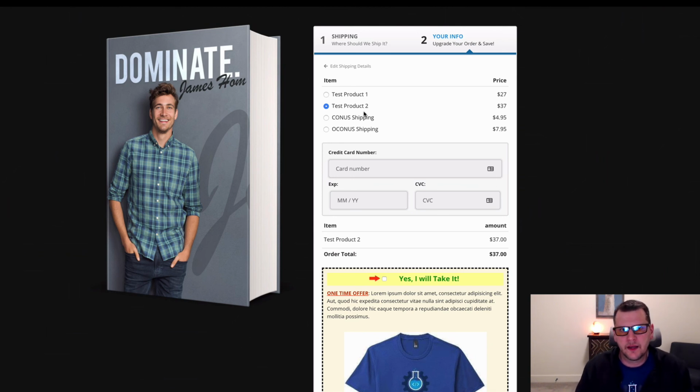So those two work great in combination together, but that's the Select Default Product add-on, and I hope you like it. I hope you put it to good use.